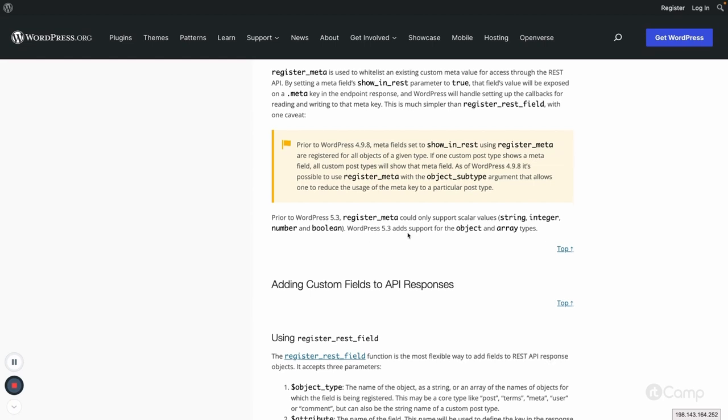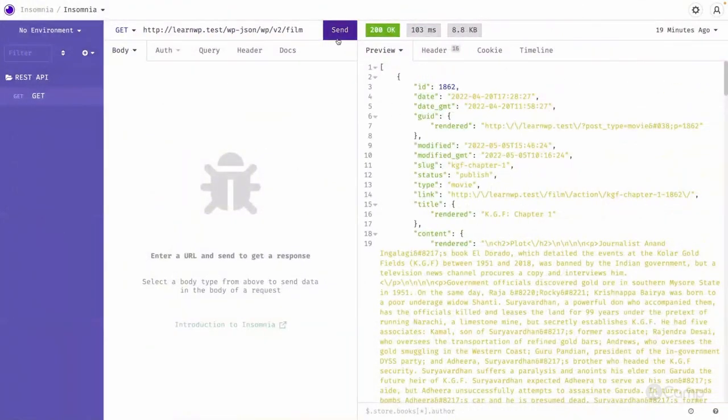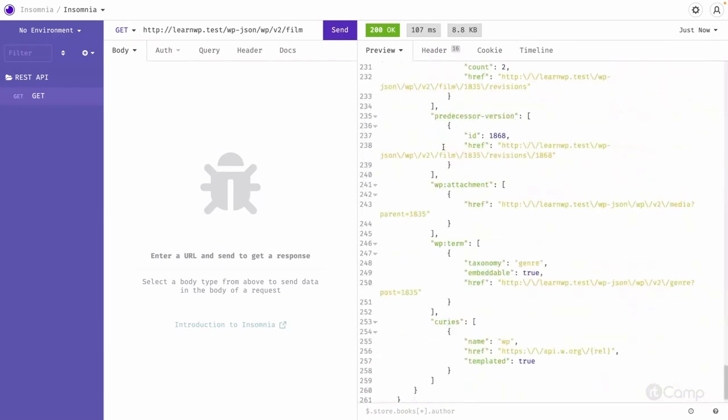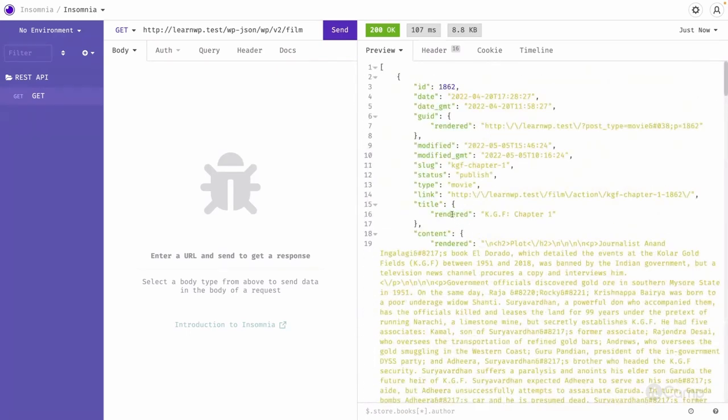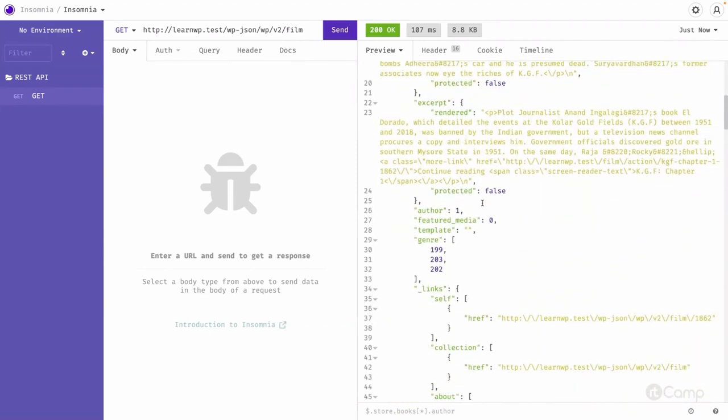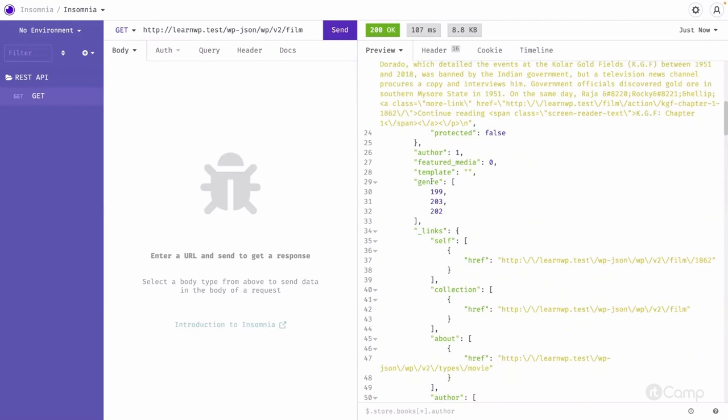So let's go through that step by step. If you go here in the browser, this is our REST API route for our movie post type, where we have changed the REST base to film instead of movie. Here you can see there are three movies fetched from the database, but we want to add meta information. By default, there is no meta key or meta information in the response. So how can we do that?